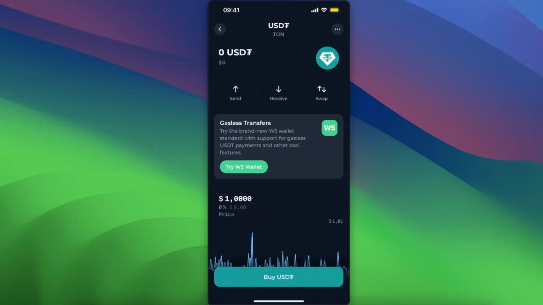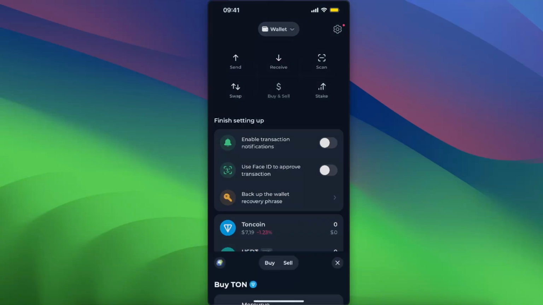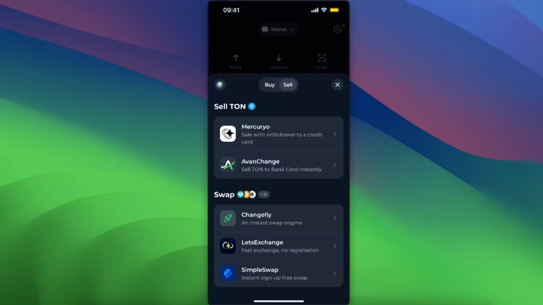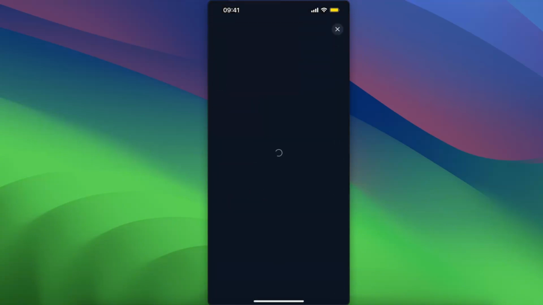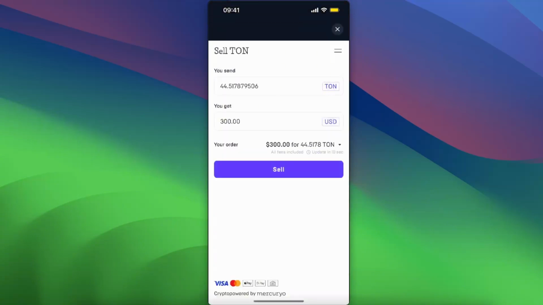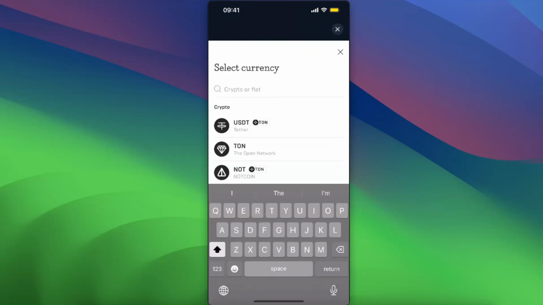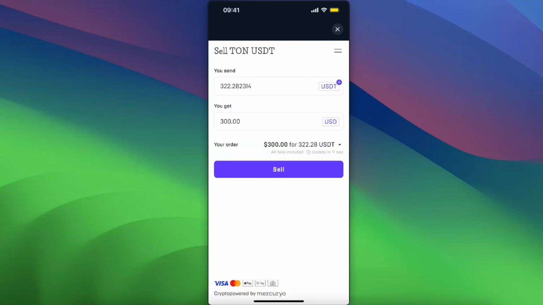And you can go ahead and either send it to, for example, a Binance wallet, or you can just click buy and sell, then click the sell button at the top, and choose any exchange you want to go ahead and use. So for example, let's choose Mercuryo, sell with Mercuryo. After that, of course, if you want to, you can go ahead and sell Ton, but you can choose USDT and then get that much. And that's basically it.